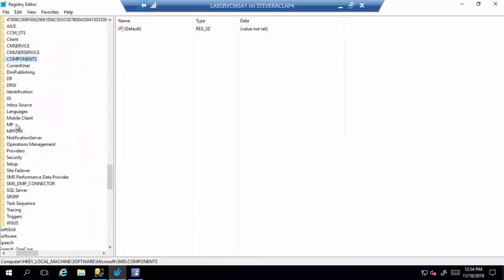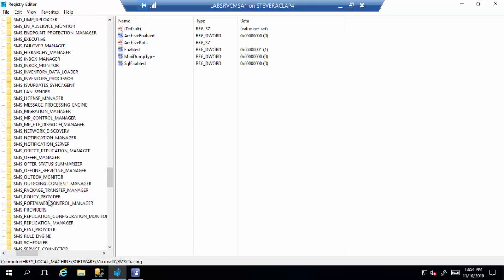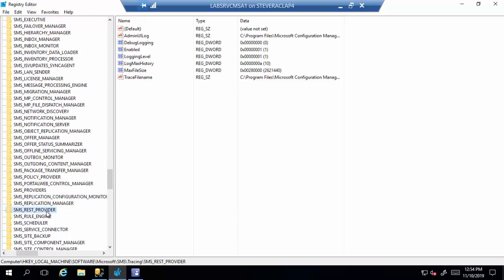Under tracing here, I have the SMS REST provider. And you'll see, we have the options for debug logging and whether it's enabled, log level, all the stuff that should be familiar to the admin log, where that is, right? So these are just little options that you can interact with and change if you wanted to tweak them for logging in the REST provider.